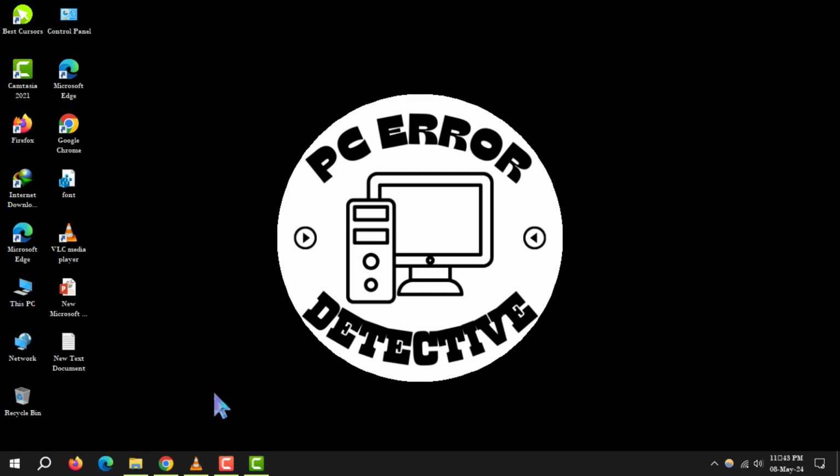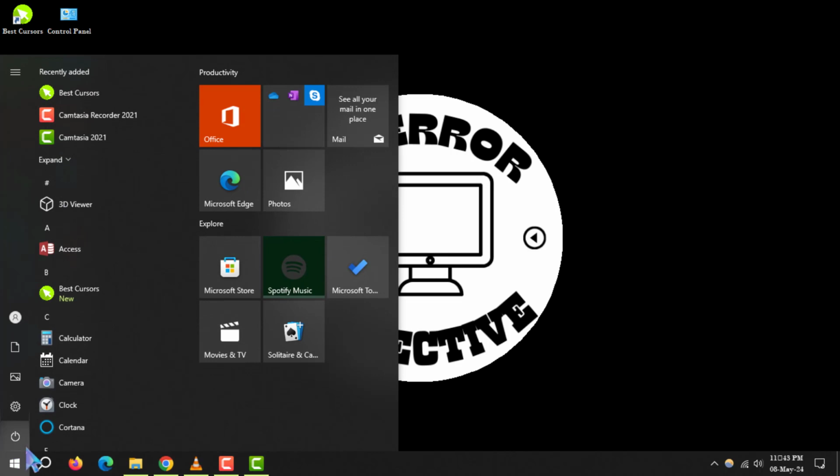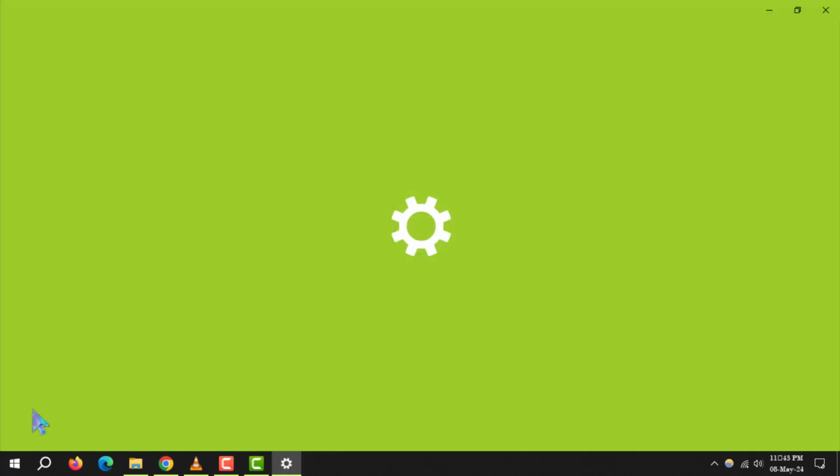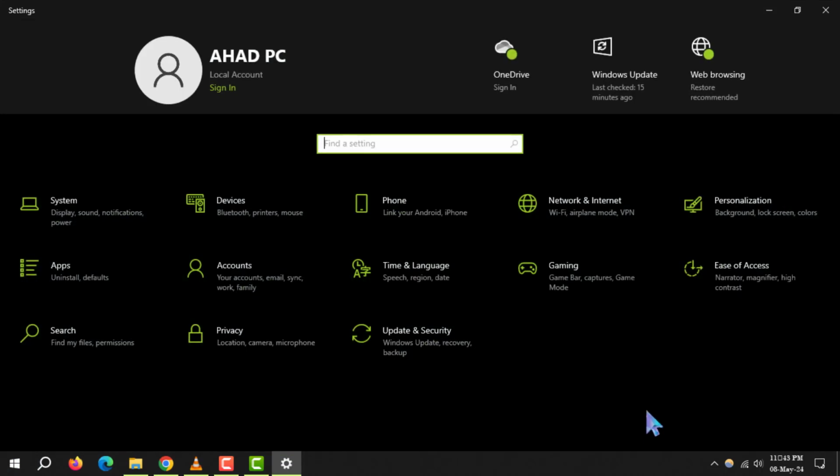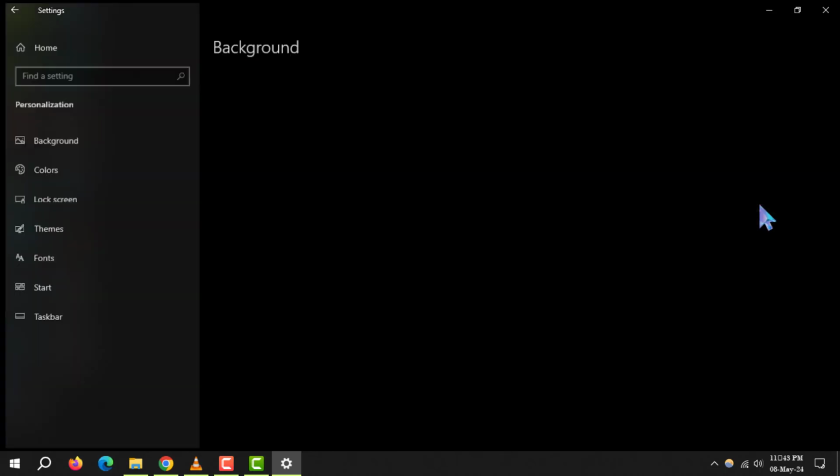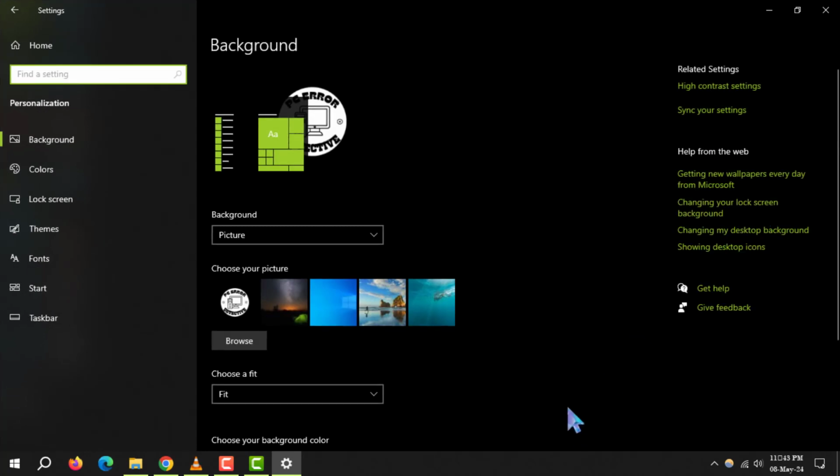To kick things off, press the Start button and make your way to the Settings gear icon. This is your command center for all things customization. Next up, tap into Personalization. It's like the wardrobe of your desktop where you can dress it up to match your style.